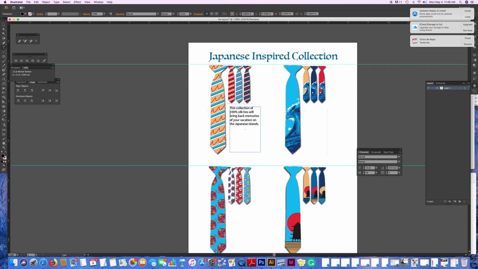Maybe I want to have a price. What would be a good price? You can just make this up. $30 each. And that's all I probably need here.